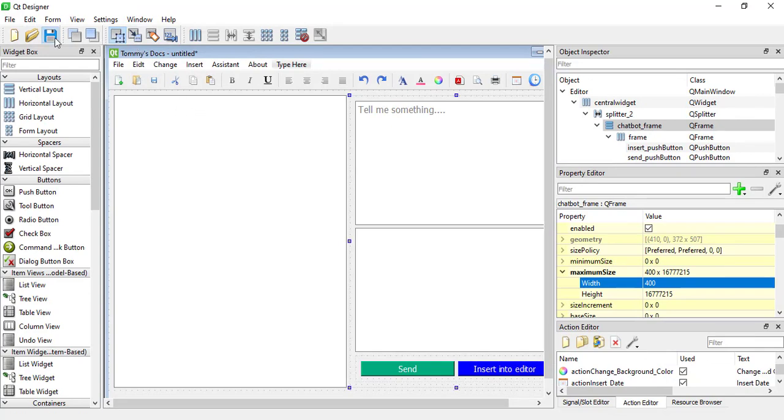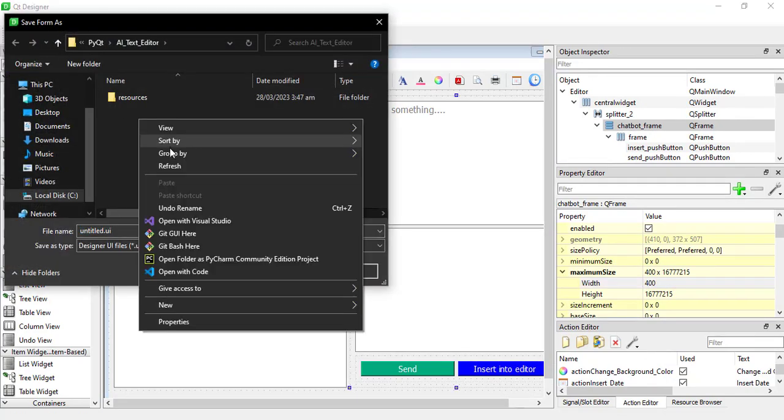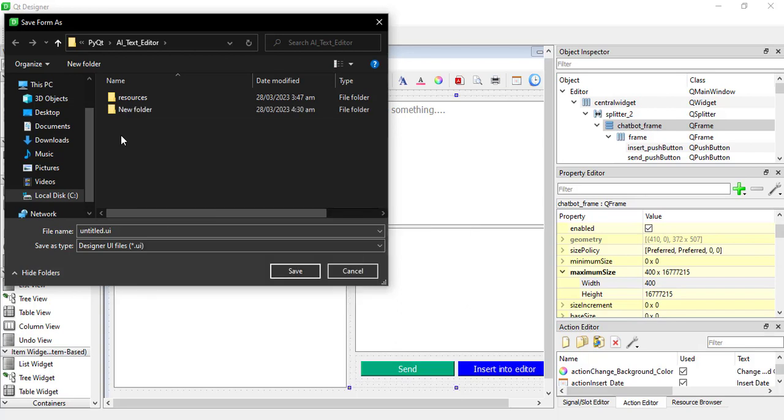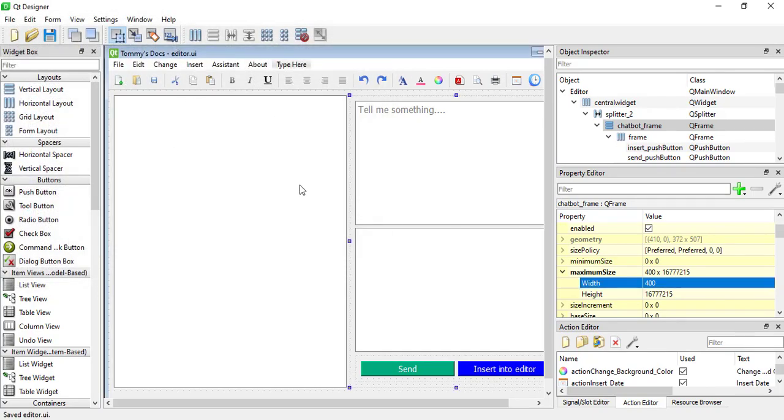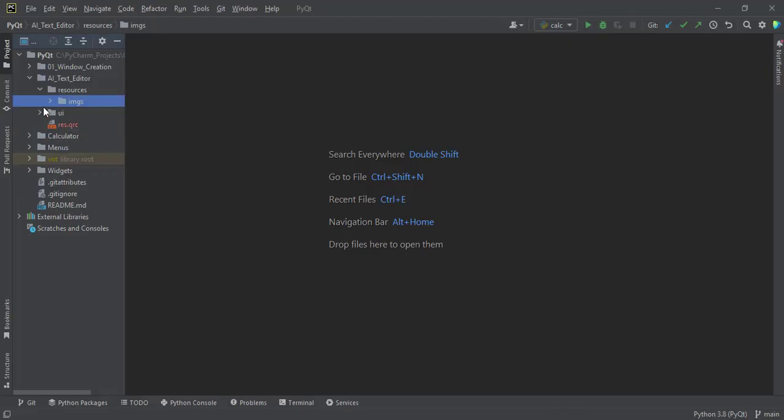So now that we are done, we have to save our work. You can see I can create a new folder here, name it UI. Then inside that UI folder, I will name this one editor. If I can spell editor, editor.ui. Now that our file is saved, we can go back into PyCharm. You can come here, you see that it is here like this. Yep. So let's convert our UI file and then see what we can do with it.